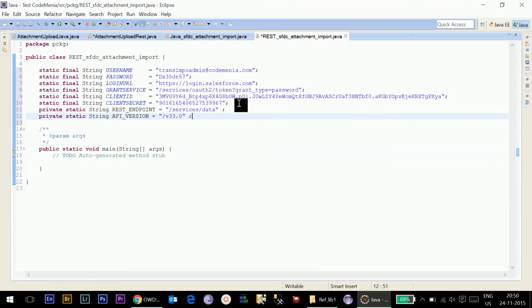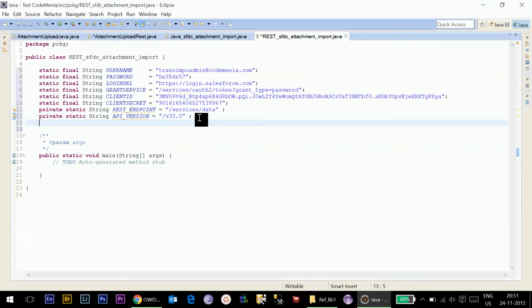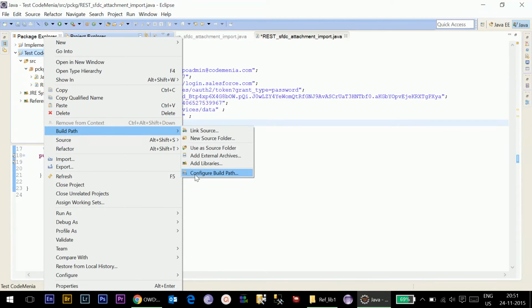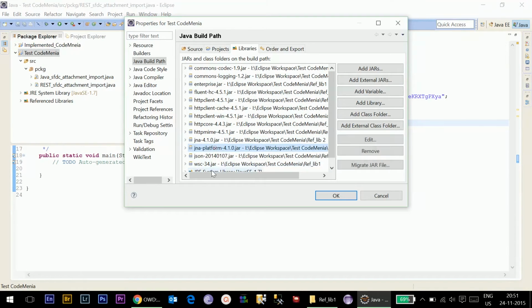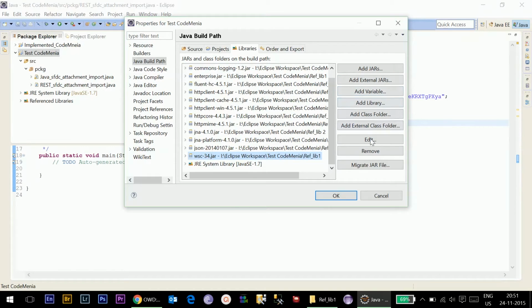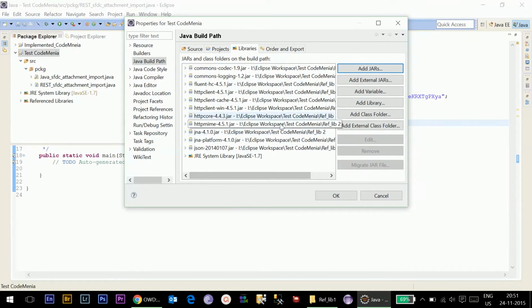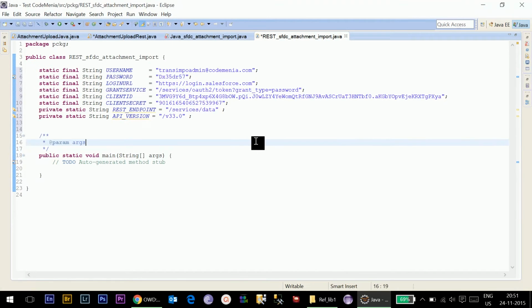Okay, so after that you'll have to provide the REST endpoint service/data and the API version, which is the API version you are using to connect. Considering another thing, you don't have to include WSC and the enterprise jar for that. This is removed and this one is also removed. So only Apache client and JSON are needed for the functionality, everything.